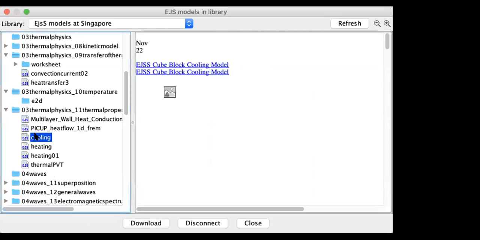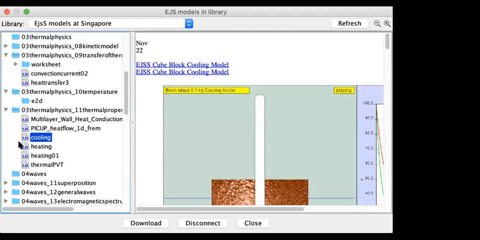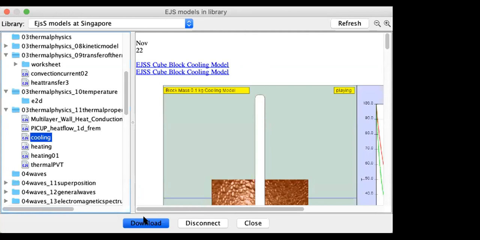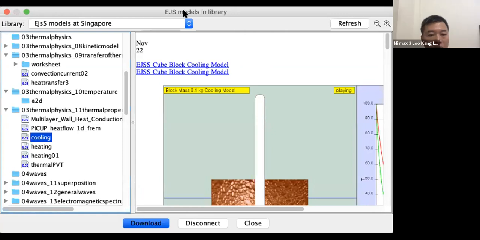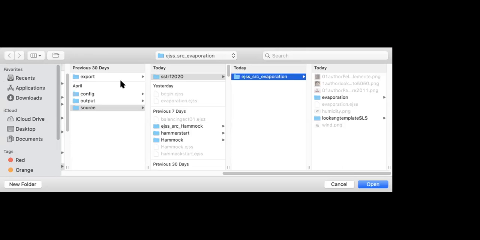It's called cooling. Can you see? It's trapped inside here under 03 thermal physics 11 and cooling. So this is the easy way to get the file. Okay, then let me just see what else I can share. So then you'll prompt me where to save it. All right, you'll prompt me where to save it.